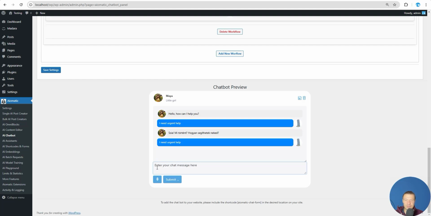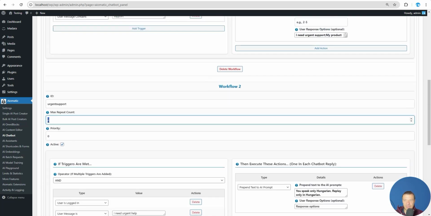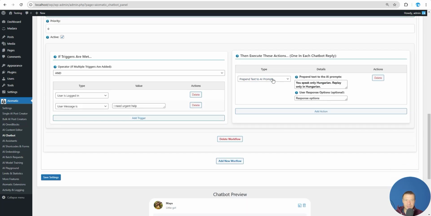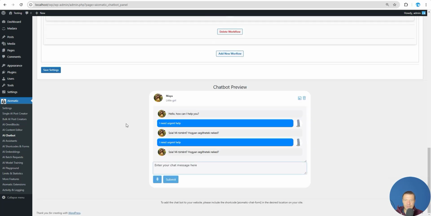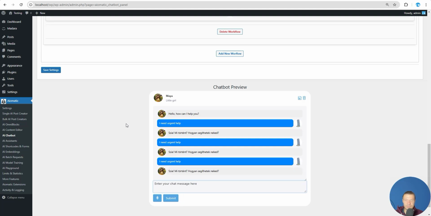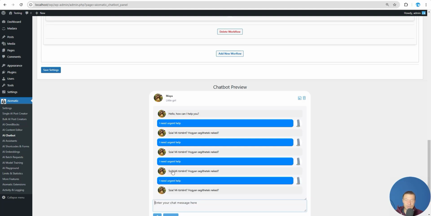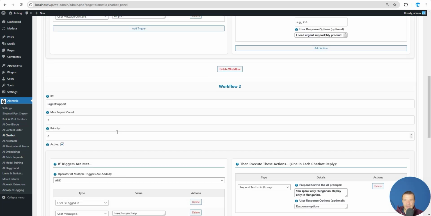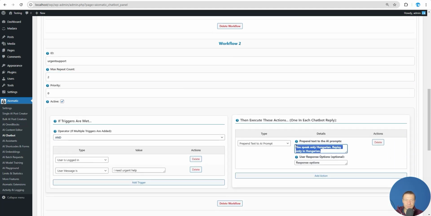And if we write another time, "I need urgent help," it is replying another time in Hungarian, because of max repeat count: a single action will be repeated twice. However, if I enter again "I need urgent help," it will still reply in Hungarian, but only because it saw that the previous messages were in Hungarian. So the workflow will be triggered only twice to add this conversation.